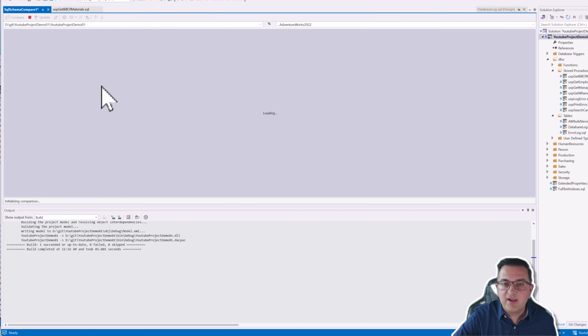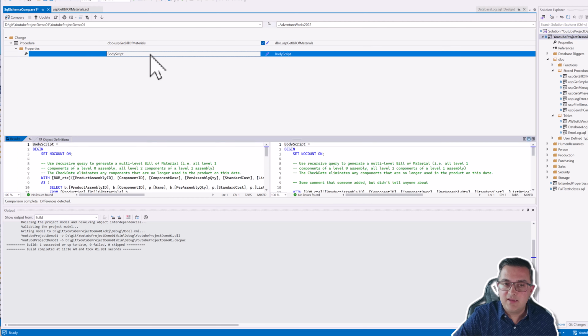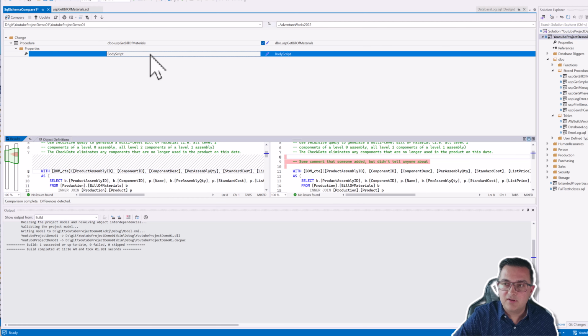So when I run that compare, it's doing exactly what you may think it's doing. It's going to go and compare all the objects that I have in my workspace with the objects that are actually on the server at the moment. Now, it's nice to see, well, they're all the same except for one. So here I can see exactly what the differences are.